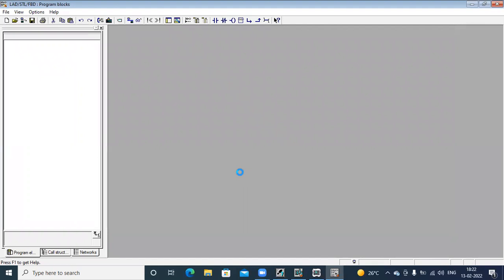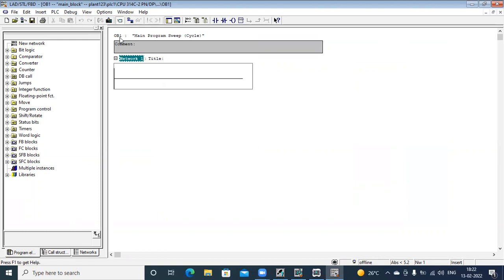You can see here that this is OB1, which is the main program sweep or cycle block. Out of all the different types of blocks we are using, OB1 is the main block. Now we have a network. Here we are going to learn ladder logic. Ladder means we have steps. In ladder, the execution order is from top to bottom and left to right.